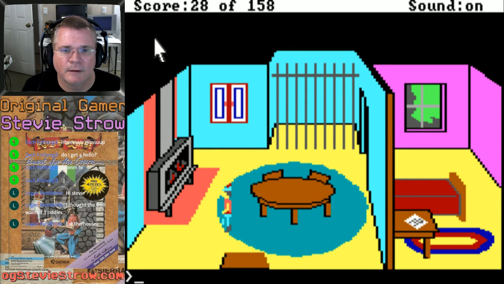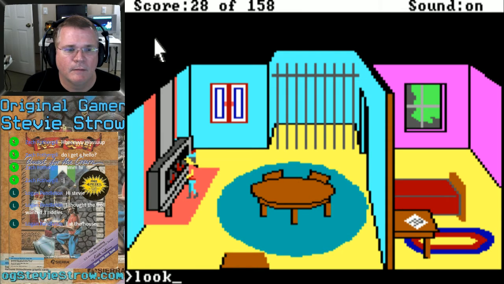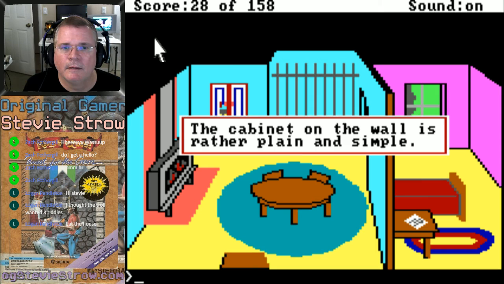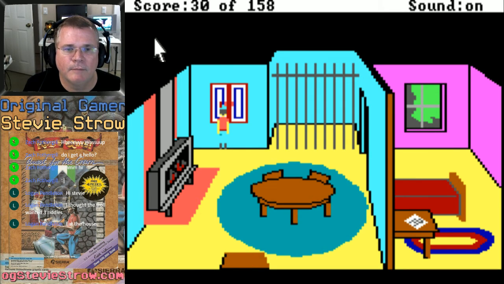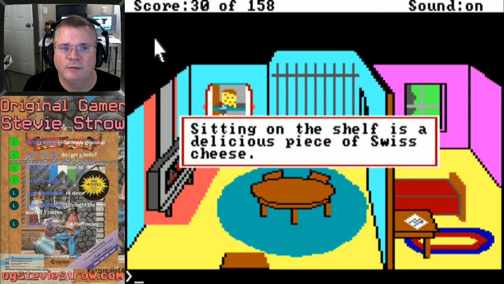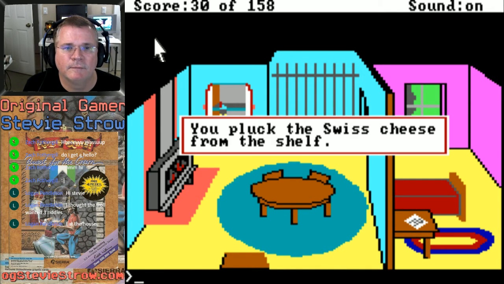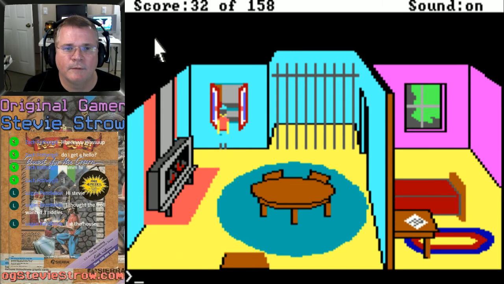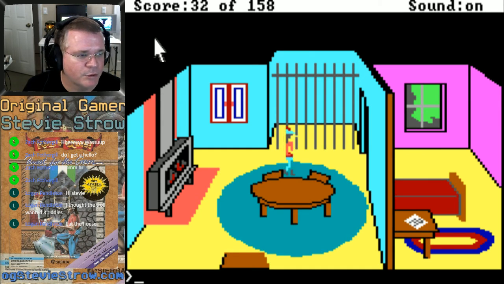Inside witch house. Okay. Let's look at the fire. Look, fire. You see nothing special. Okay, this looks like cabinets. Okay, look, cabinet. Open cabinet. Look, cabinet. You see a shelf with a delicious piece of Swiss cheese. Get cheese. Close cabinet. Okay, now we need to go into her room before she gets here, and there is a trick where you have to try to push the witch into the fire to defeat her.